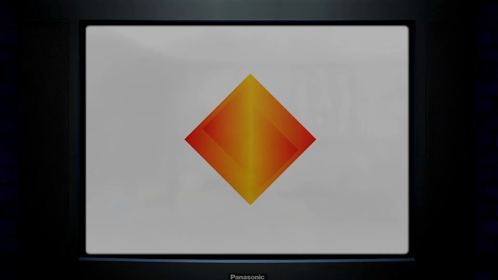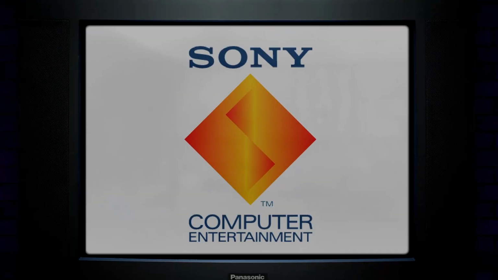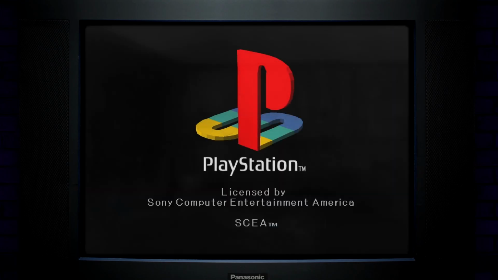DuckStation now finally supports bezels and overlays. It's been highly requested and a long time coming, but Stenzek has finally done it. And in this video, I'm going to be showing you how to use them.